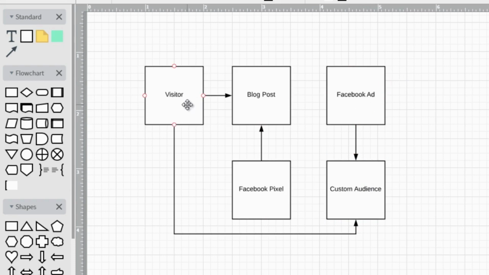Let me repeat this as a recap. A visitor comes to the blog post, and this piece of code happens to be on the blog post, which allows us to know that this person visited it, and they're segmented into this audience. Therefore, we then show Facebook ads on Facebook to this custom audience. That is a very basic scenario.